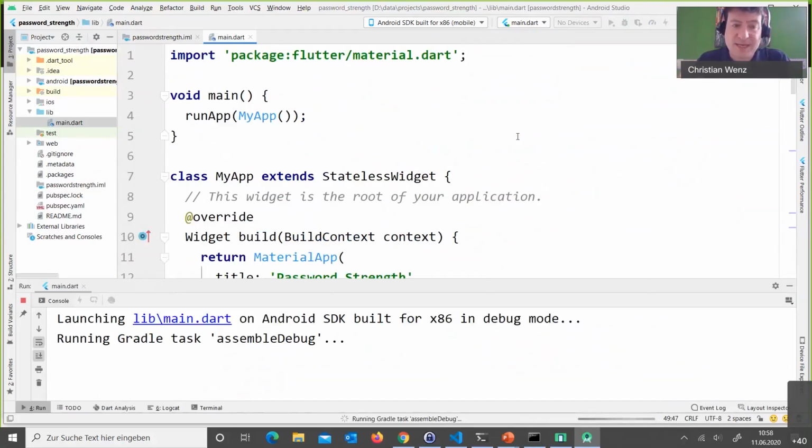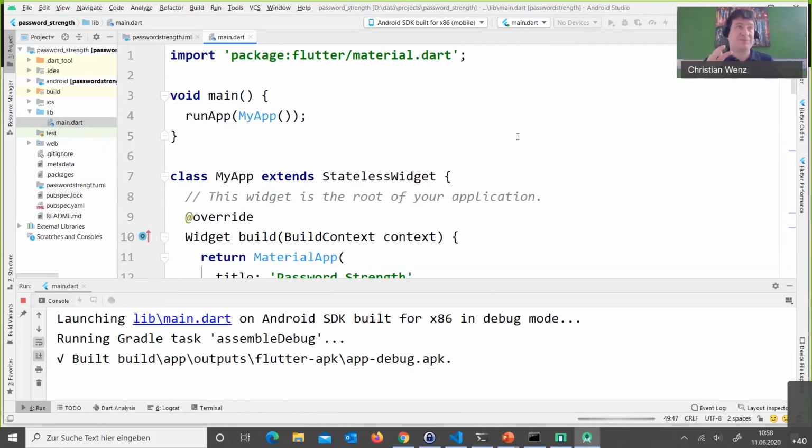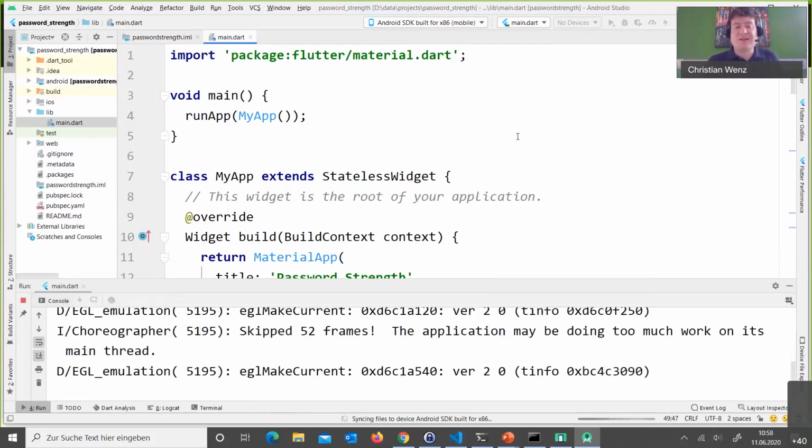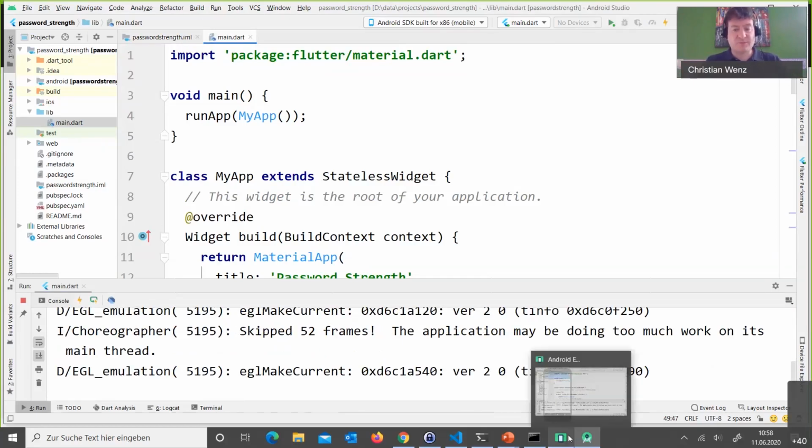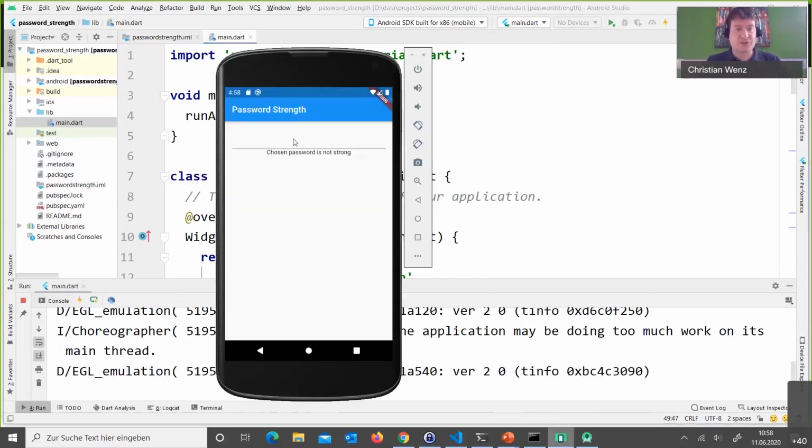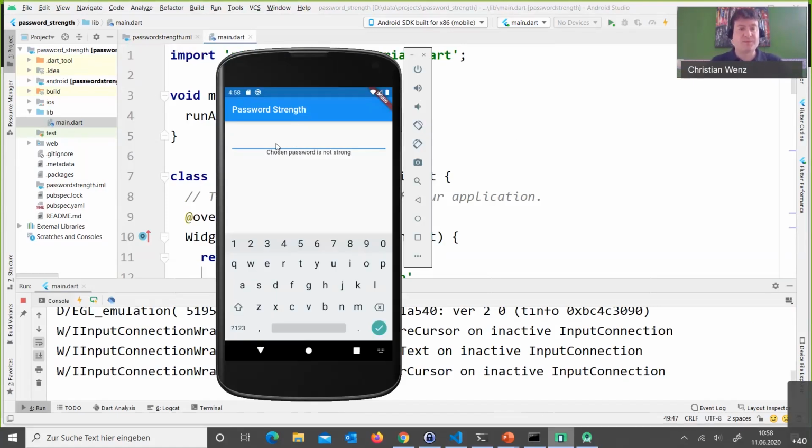So this app shows a password field, and while you type in something into the password field, you get an info: this is a strong password, or this is not a strong password. So this is the simplest approach I came up with. Oh, actually, this one works for some reason. So I can show you the application in the emulator. Weird thing. Okay, so I type in a password, and I have a very, very simple approach to determine whether the password is secure or not.